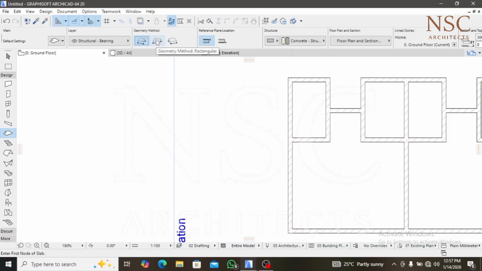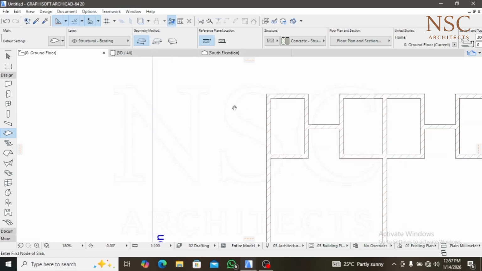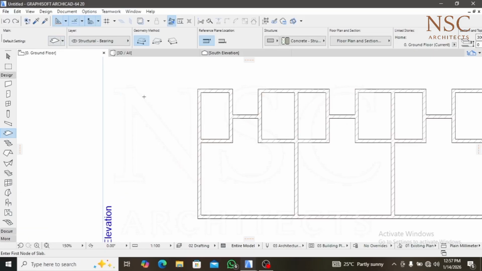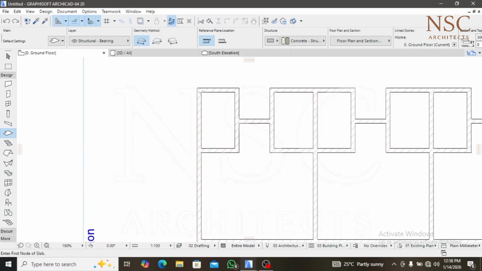So this is not what we want. I did a wrong command. Let's do that again. When you want to go back, you just click Ctrl Z. Very easy. So now let's start tracing. Okay, let's use rectangular. You come here, you drop it. So let's check on the elevation.